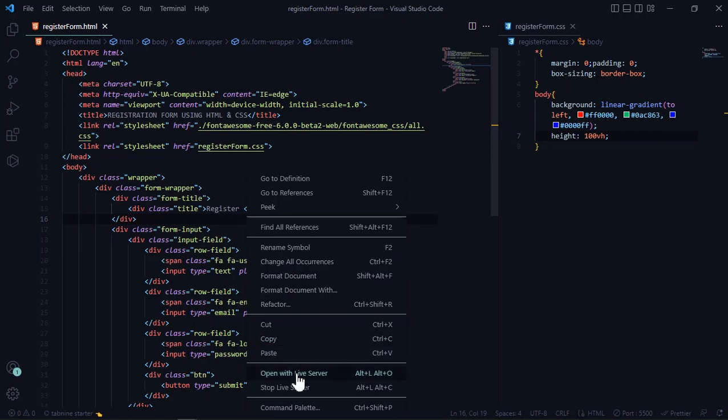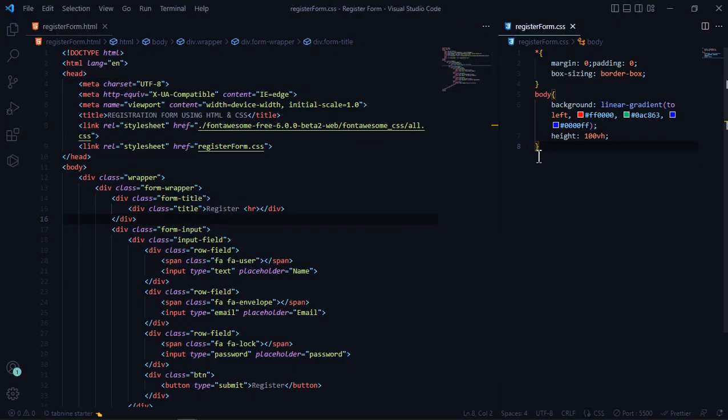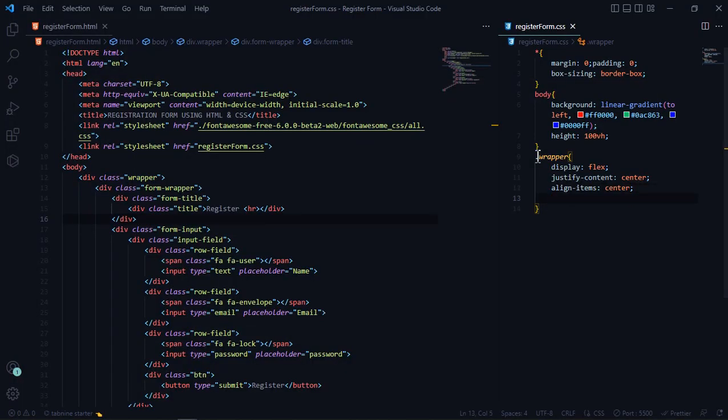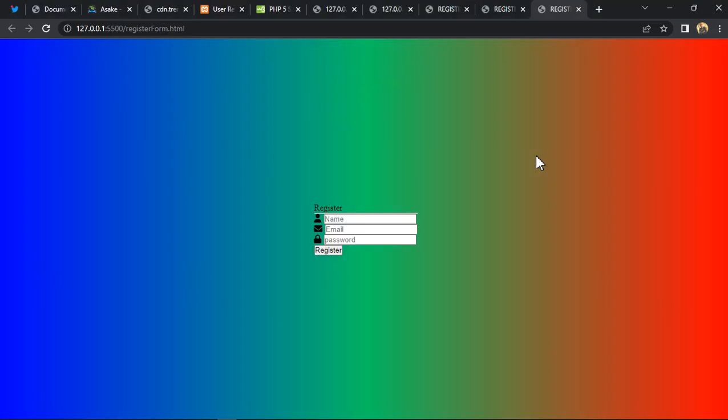All right, so let me right click and display the result. So we have this as our output. So let's continue with our CSS. Let me start the wrapper now. Dot wrapper. Let me give it display of flex, justify content center, align items center, then height of 100vh also, so that it will push it down.